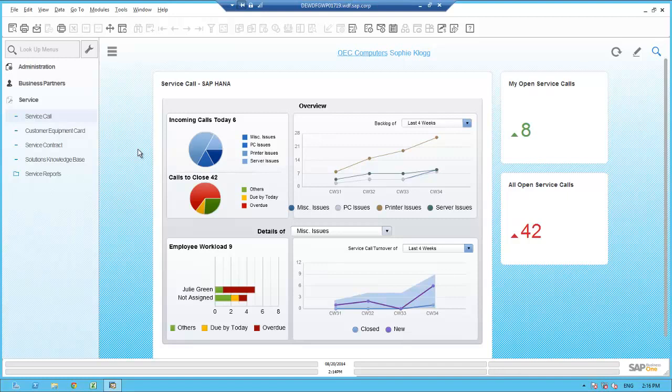She has included the delivered Crystal Dashboard, Service Call SAP HANA, as well as two custom KPI widgets that Sophie defined using the SAP Business One Pervasive Analytics tool. KPIs, or key performance indicators, are singular amounts, percentages, or counts that are taking place in SAP Business One that are important to the user or OEC as a whole. Sophie has created two custom KPIs on her desktop.